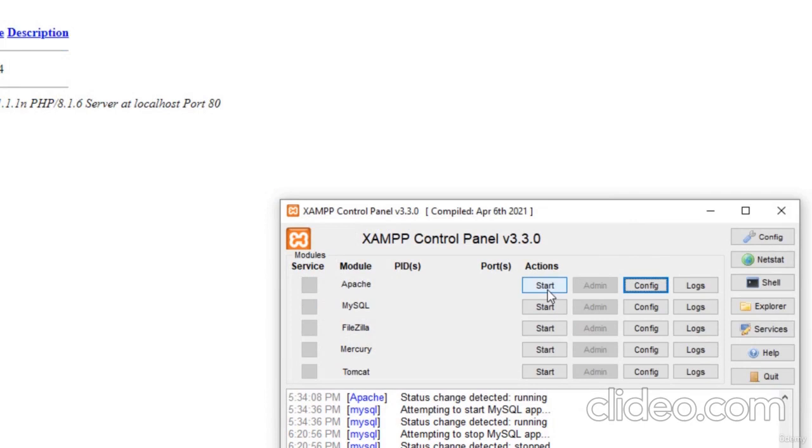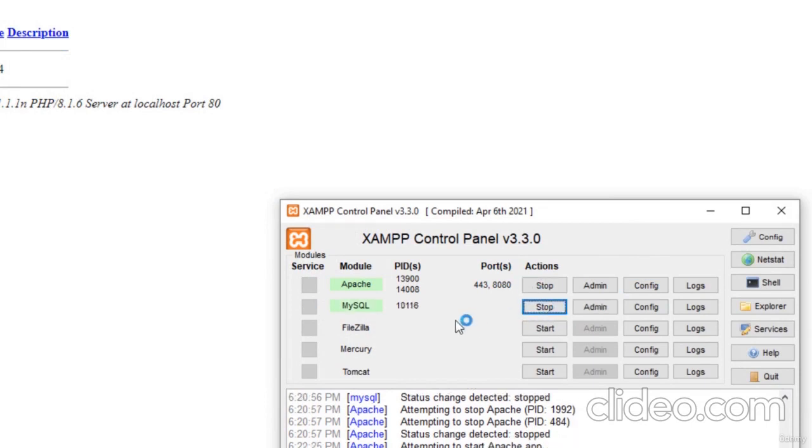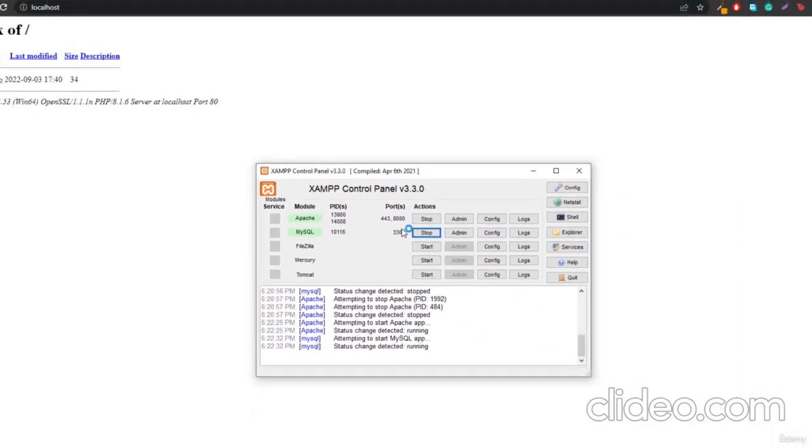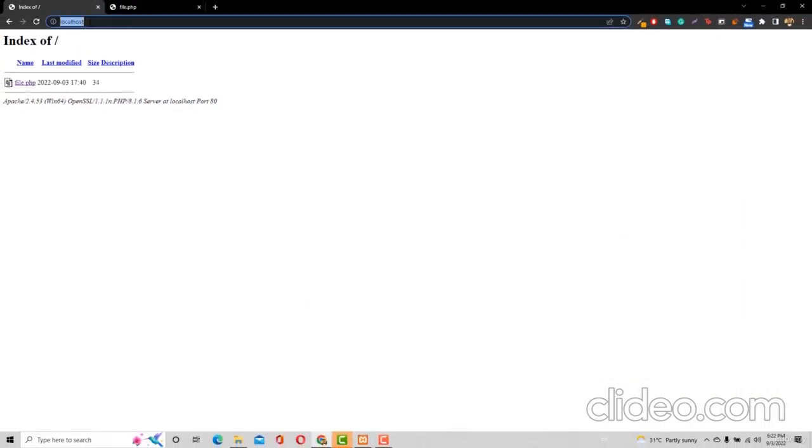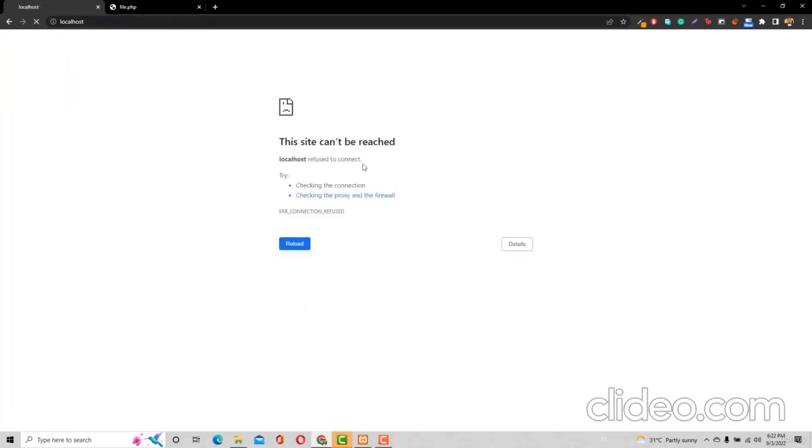Now if you go ahead and restart your server, you can see that our port is now 8080. And now we can start Xampp, our Apache and our MySQL, and both are running. If we refresh this, you will see that the website will not be loaded. It says the site cannot be reached. The reason for that is because we have just changed our port.